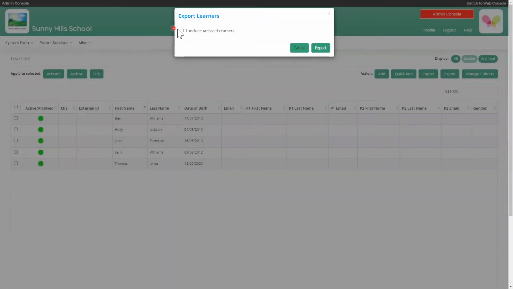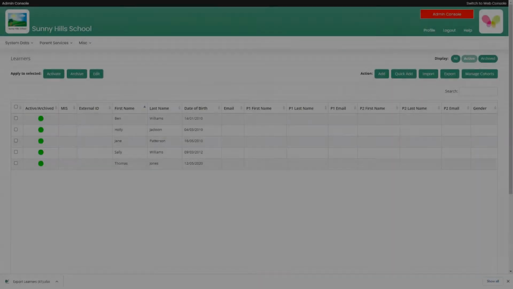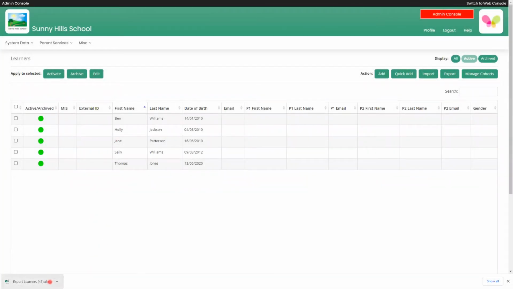I don't want to actually include any of my archived learners, so I'm going to leave this unticked. And I'm just going to click Export at the bottom right of the pop-up window. On my computer, because it's downloaded, I can see it at the bottom left of the screen, and I can just click on it to open it.